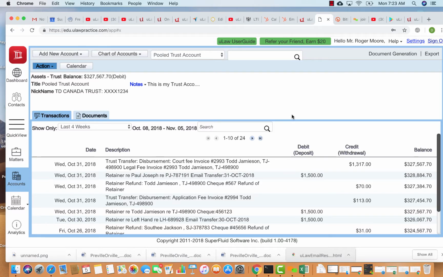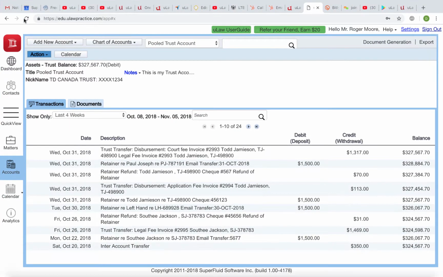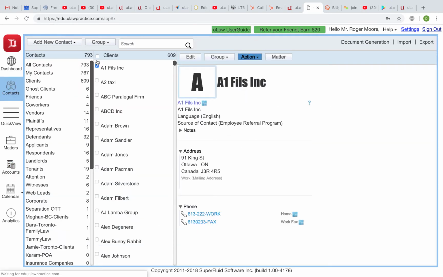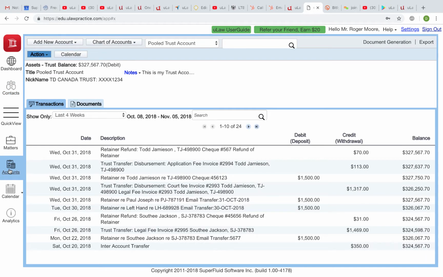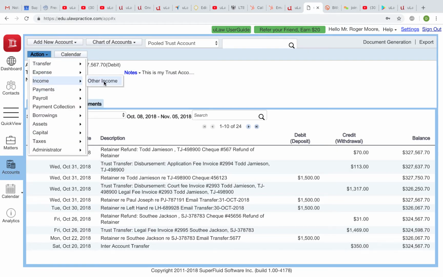The question that we've been asked is, let's say I have a client who just walks in for a small notary. I don't want to go into contacts, create a client, create a matter, and do all that stuff. How do I enter that kind of income in ULaw? There are other ways, like incomes that you receive which are not your client per se. You can enter them into accounts under what we call income, other income.